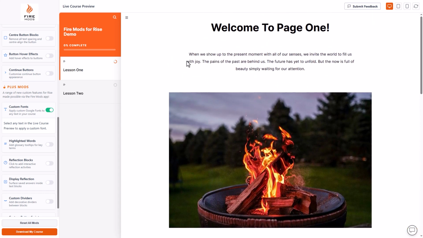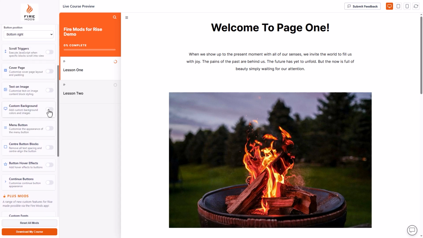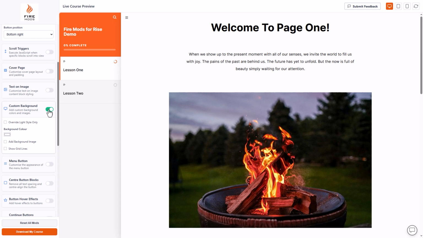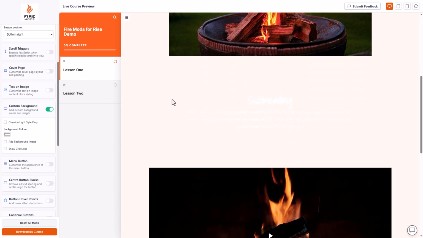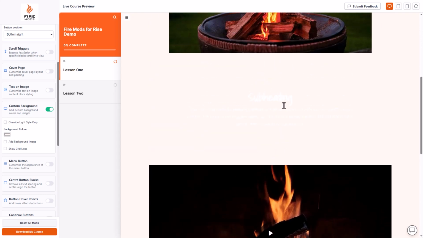It's very easy to swap out the background for something completely custom that better suits the style of the course you're building, by coming up to the custom background switch here. Then we can apply a background color, something that matches the tone and style we are going for with the course, so something a bit warmer. You can see that this applies the background style across all blocks, so it effectively makes all blocks transparent.